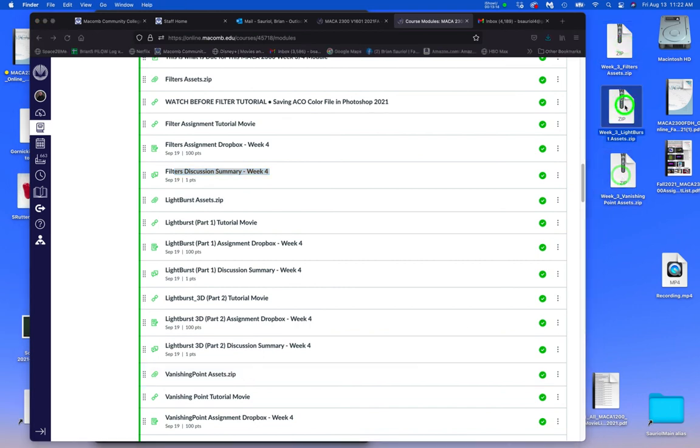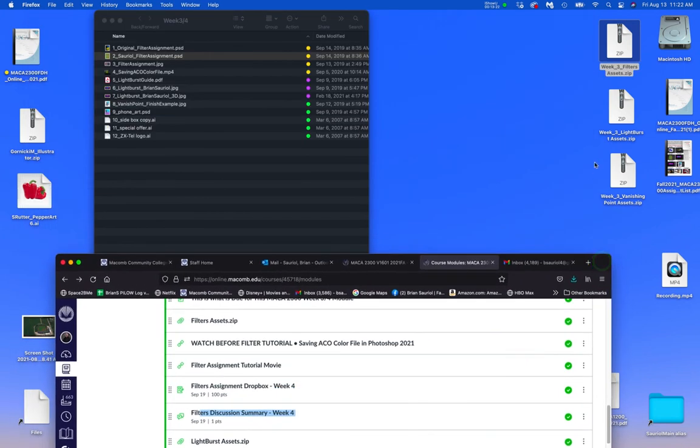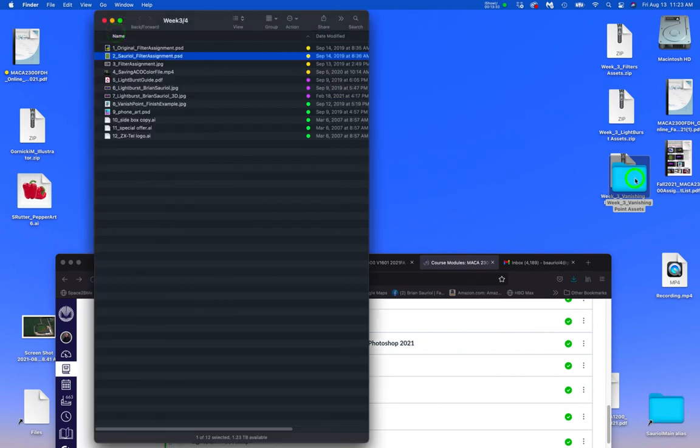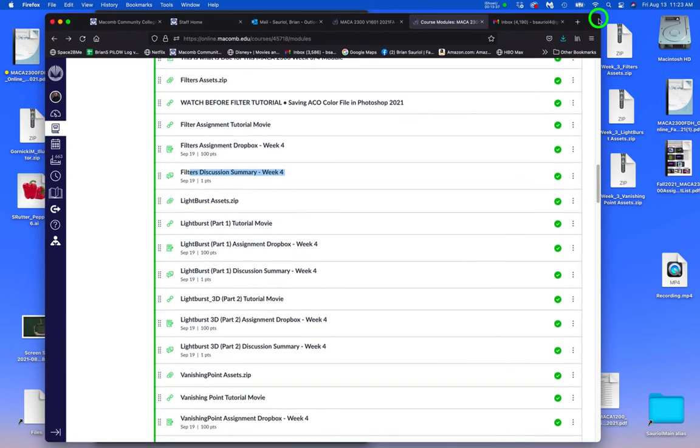I have all three on my desktop because that's where they downloaded to. And inside all of them are the files that you need. So those 4 files for vanishing point, if I double click this and I open it up, there are your 4 files or 5 files that you need. Okay, so let me close that and let me right hand click and trash that, and then I can open it up again if I want.